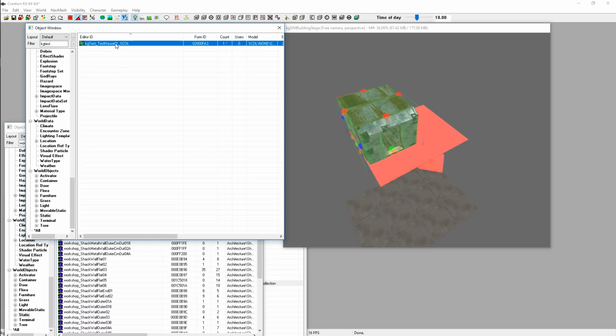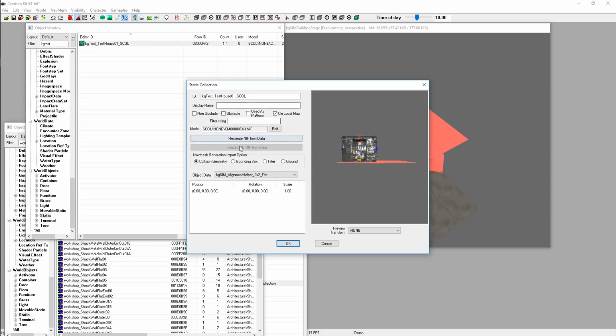This extra step is something I believe I've shown you the button, but didn't go into detail of how we handle it. So what we're going to do is open up our static collection, and you can see I just filtered for it to bring it up based on what I just named it. We're going to hit recreate NIF from data. And now this is going to create a file that is essentially a model file with what we're seeing here at this location. And this is going to be inside of your Fallout 4 data and then meshes folder.